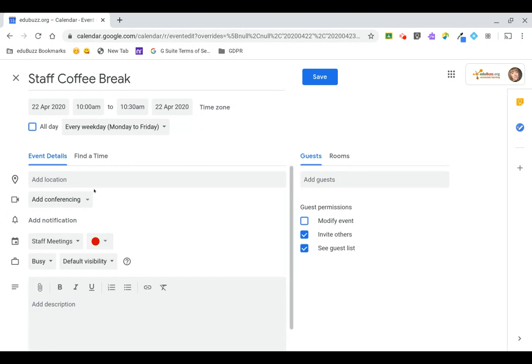Next, we're going to add conferencing. So this is where we integrate Google Meet with our calendar. By selecting Add Conferencing, we can then add Hangouts Meet, is what it may show. This is also known as Google Meet.